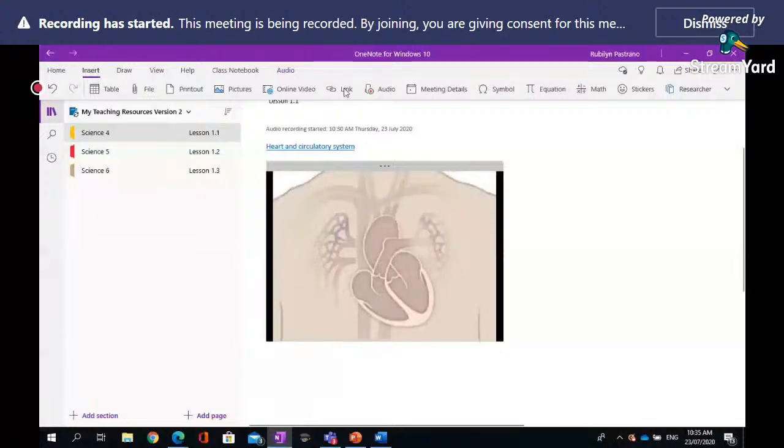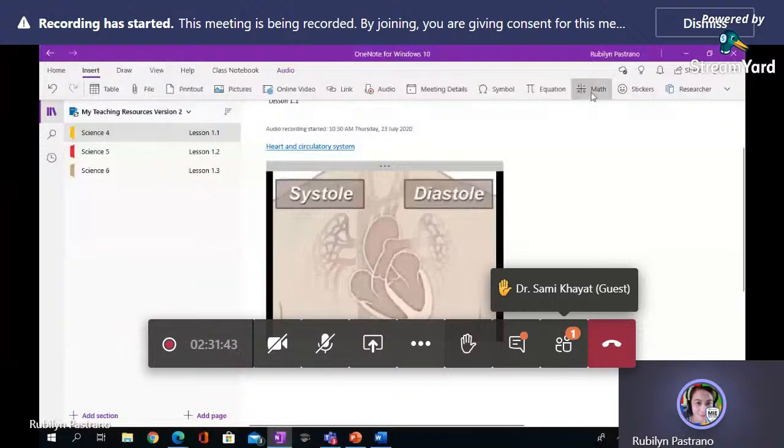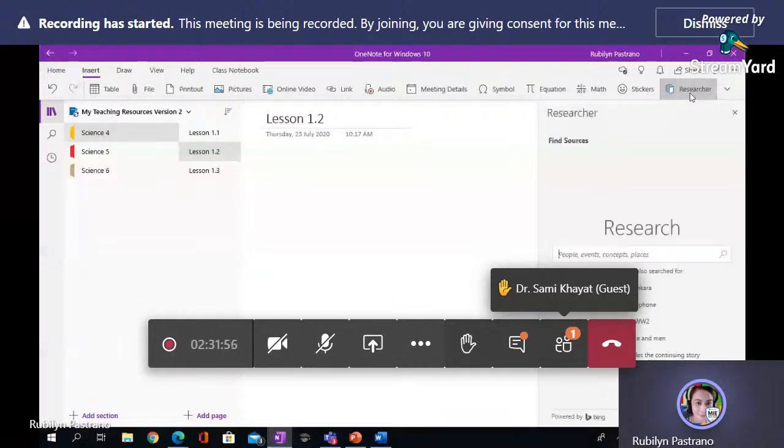Then in the insert tab, you can also do math. But I will bring you first to Researcher because I love Researcher very much. When you click Researcher, this is not available in the online version. Let me remind you, don't be mad and don't get discouraged if there's no Researcher in your online version.